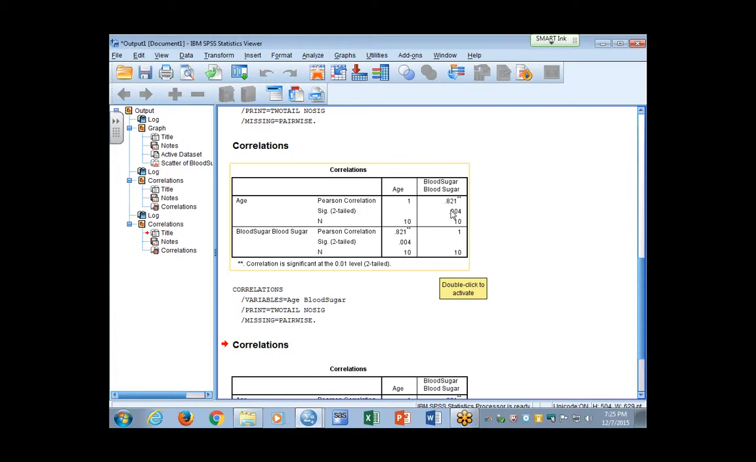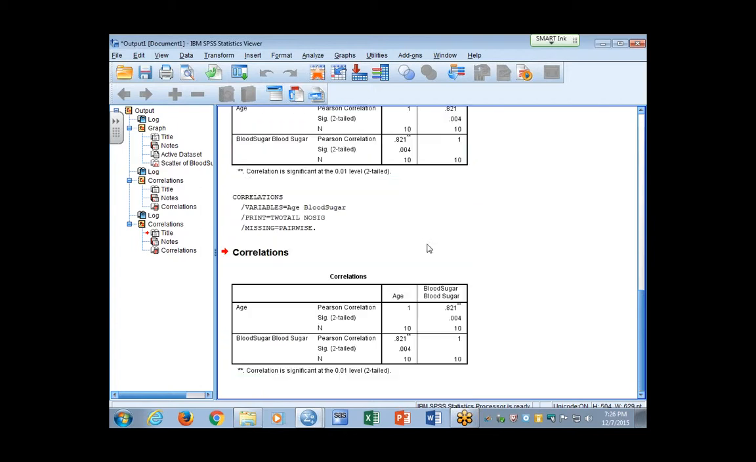Can we reject our null hypothesis? Not yet, right? That could be due to chance. We have to know the probability of getting that result if there's no association. What is that p-value, or what SPSS called significance? It's 0.004. So now we can reject the null hypothesis. We have the magnitude of the association, and we also have evidence that we can reject the null hypothesis and say that there is an association.